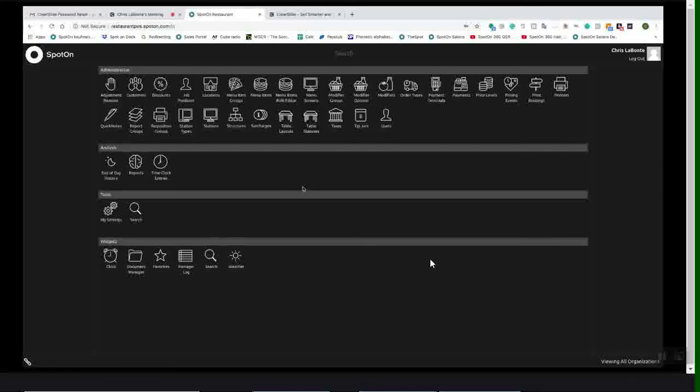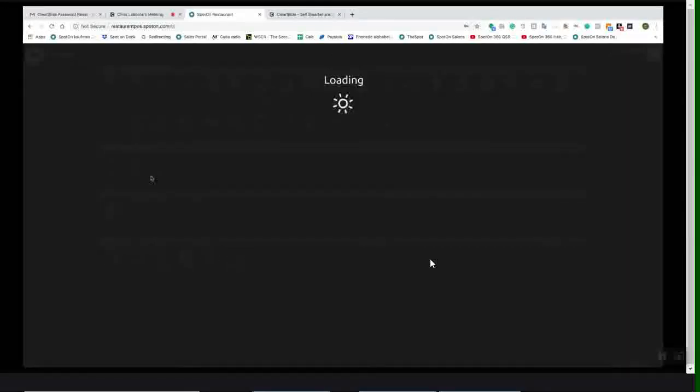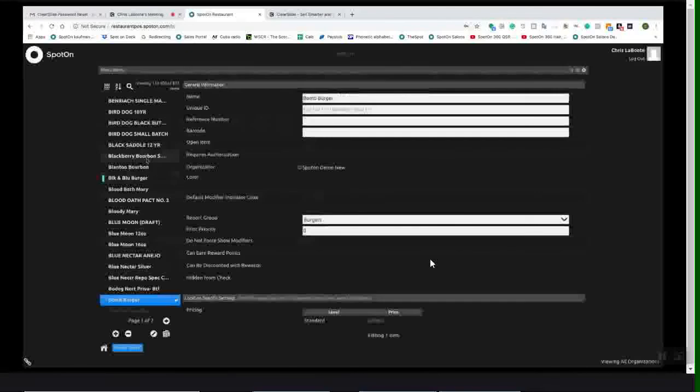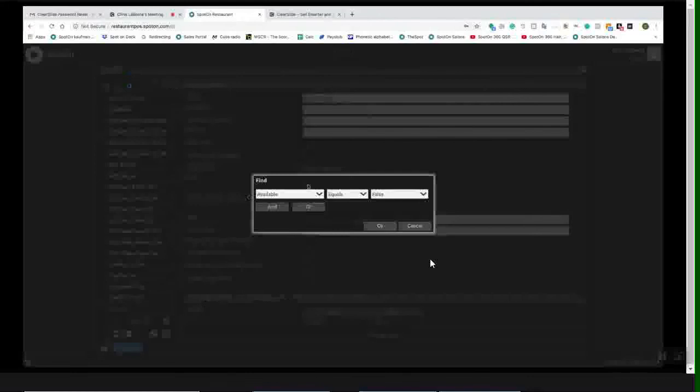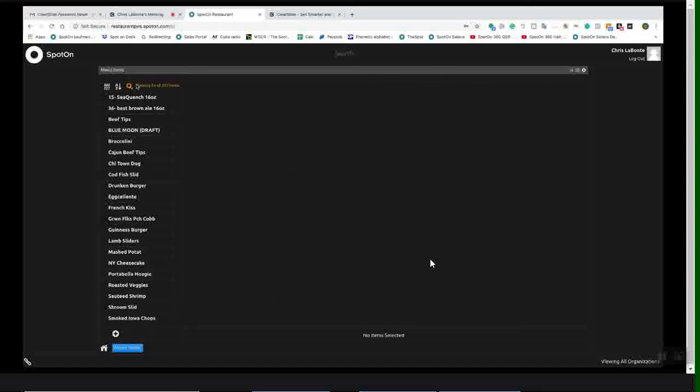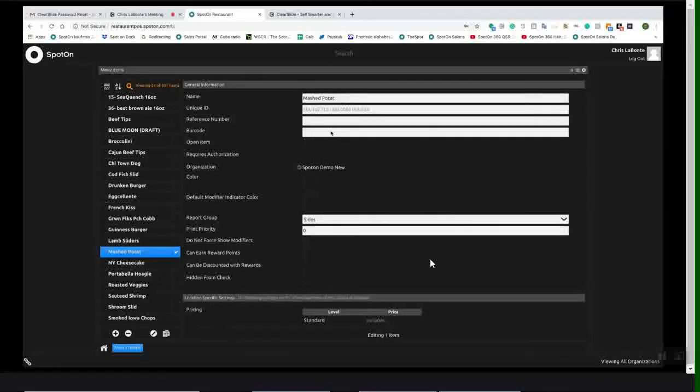So if I need to change a menu item or I need to change pricing, right, this is going to be your backend. You can control everything. You can get this from a terminal. You can sit on the computer and do this. Doesn't really matter. If I go into my menu items here, it's going to load up every single thing that I have, right, on the left-hand side. If I'm looking for a specific thing, I can search for it once I put it in, but I didn't, so I'm just going to go to the mashed potatoes. Let me fix the spelling error, right?